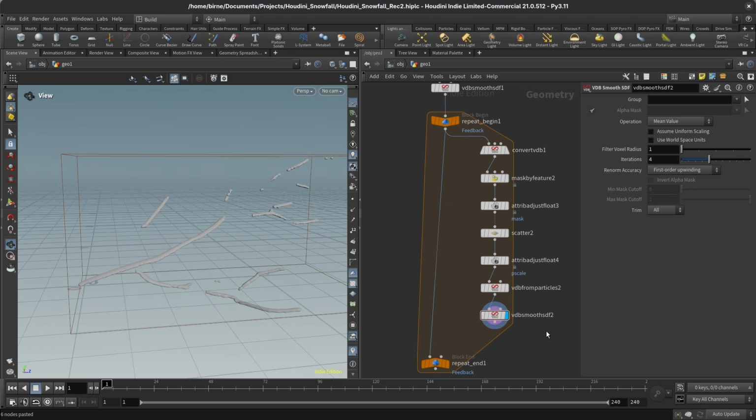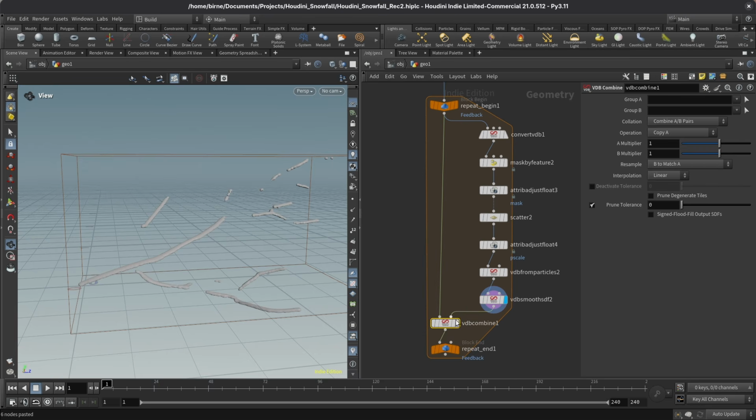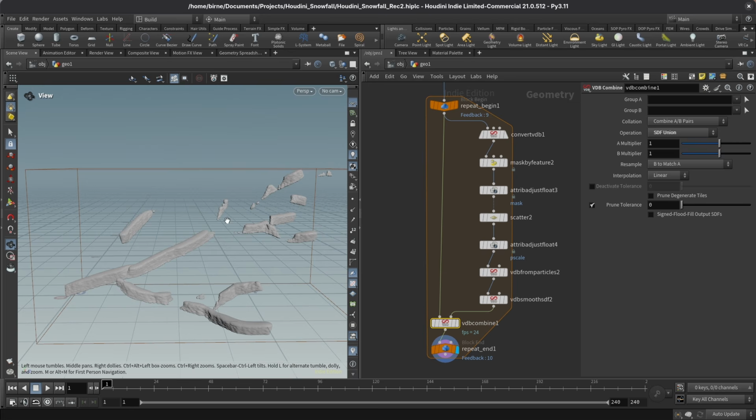So I have another layer of snow, and I want to combine this with my first layer of snow with a combine VDB node. VDB combine. Let's wire this in here. Let's wire up the second input as well. And let's set the operation to an SDF union. And now if I jump to the very end of this node, yeah, we have something that actually looks quite convincingly like a snow buildup.